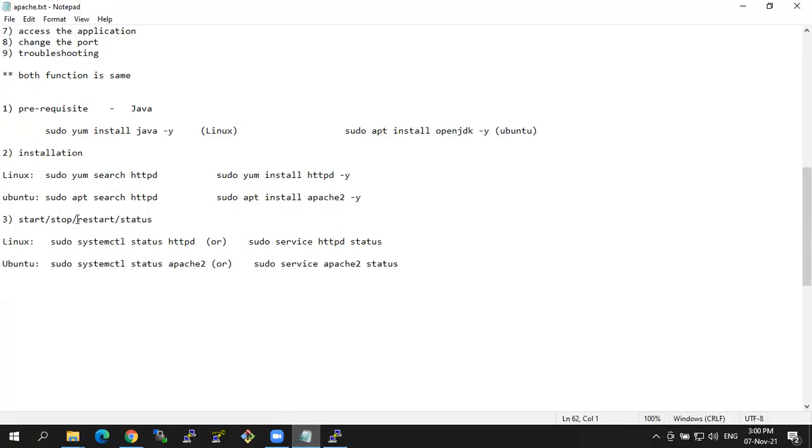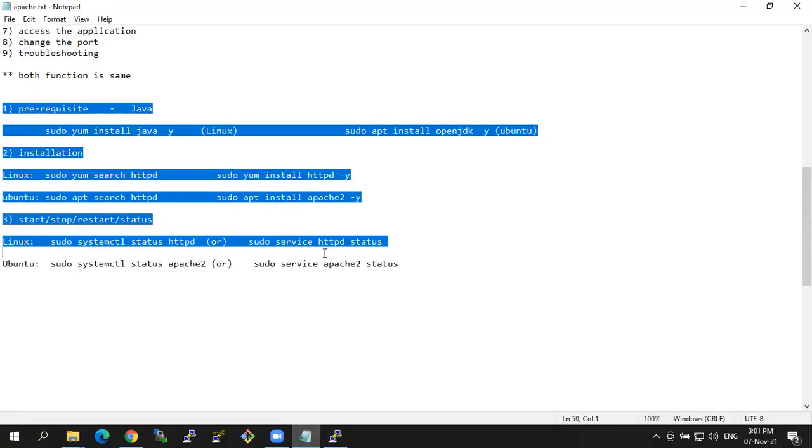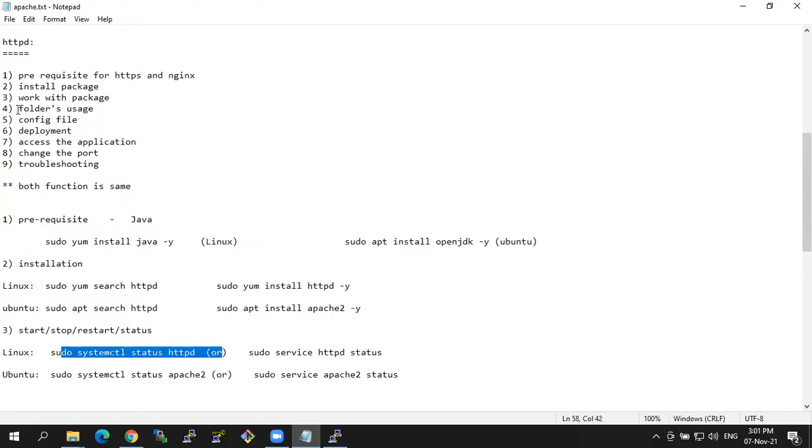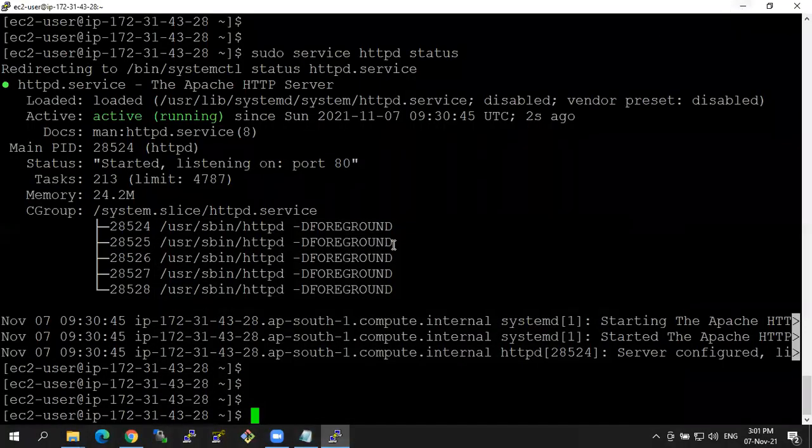Now the three parts are over, right? So the prerequisite Java is installed, the service is installed, and we started the service also. Next one, very important: folder structure, folder usage. What are the different folders which are available in both HTTPD as well as Nginx? Nginx part I'll show later. First we will discuss the different files or folders available in the HTTPD service.